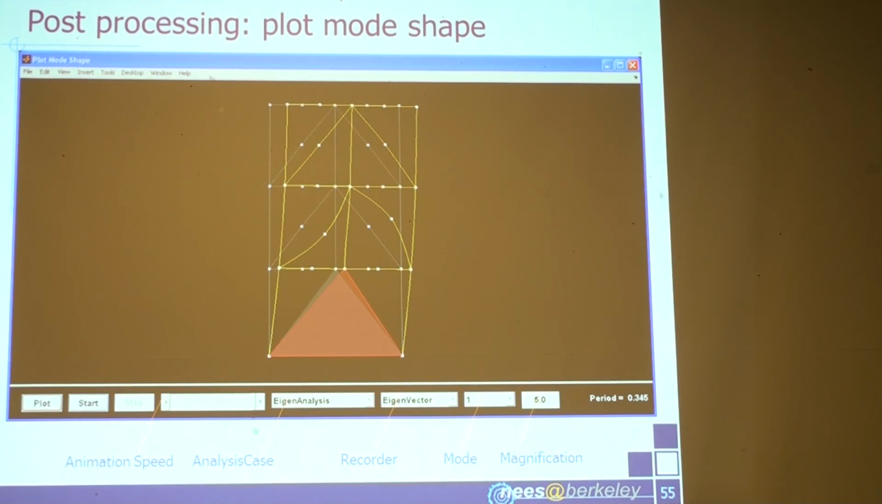If you did a dynamic analysis, you have some structure with mass and stiffness, and you did a modal analysis on that, you can look at your mode shapes and your eigenvalues and plot that, and you can also animate it.